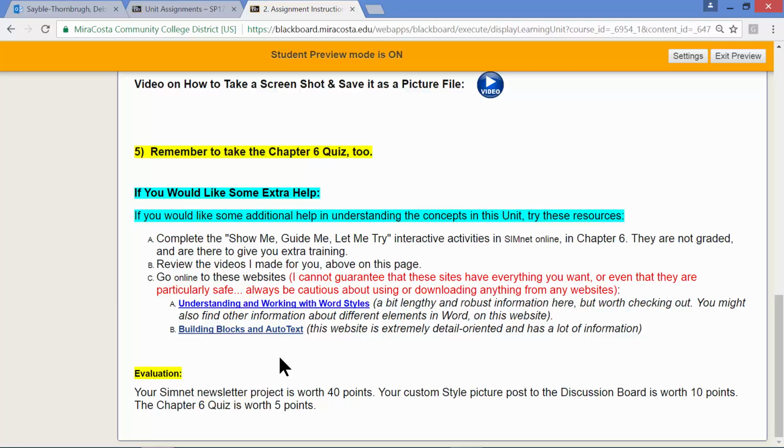Basically, you're going to modify an existing one. You don't have to write one or create one. You're just going to take one that already exists and modify it. And it's worth 40 points. Your custom style picture that you're going to post to the discussion board is worth 10 points. And please remember to take the Chapter 6 quiz when you're done reading it; come back into Blackboard and take the Chapter 6 quiz, worth 5 points.